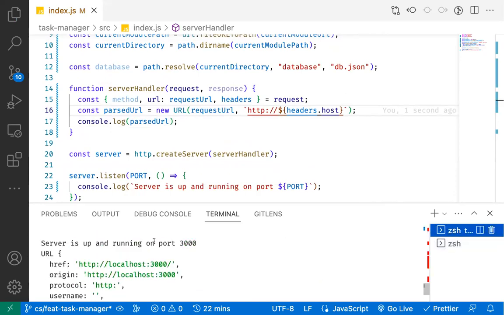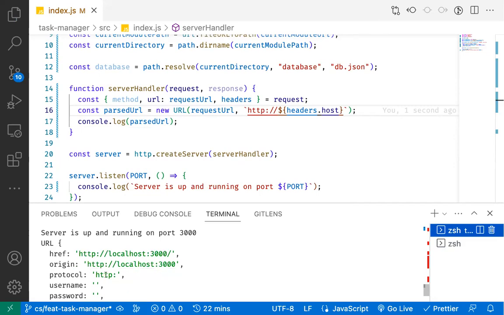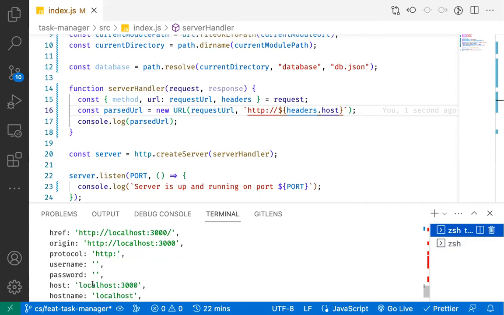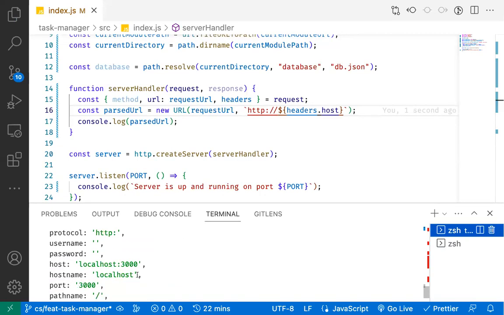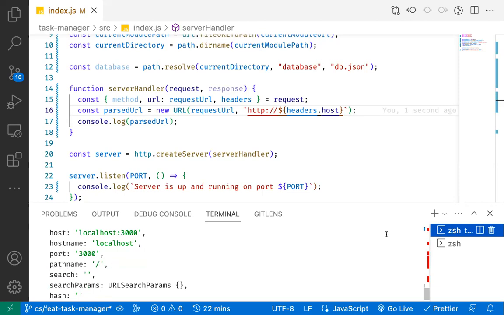It's actually an object. We have the hypertext reference. We have the origin, which is the HTTP. We have the protocol, it's HTTP. We have the username, password, no username, no password. We have the host, localhost 3000. We have the host name, which is localhost. We have the port, which is 3000. Then we have the path name. The path name is /.